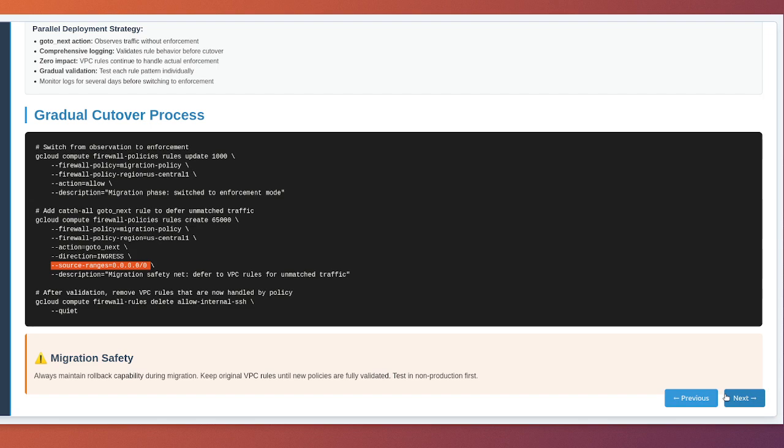Teams need training on the new policy model, updated runbooks for troubleshooting, and clear ownership models for who can create and modify policies at different organizational levels. Documentation and knowledge transfer ensure that the migration benefits persist beyond the initial implementation. This includes updated network diagrams, security architecture documentation, and training materials for ongoing operations teams.